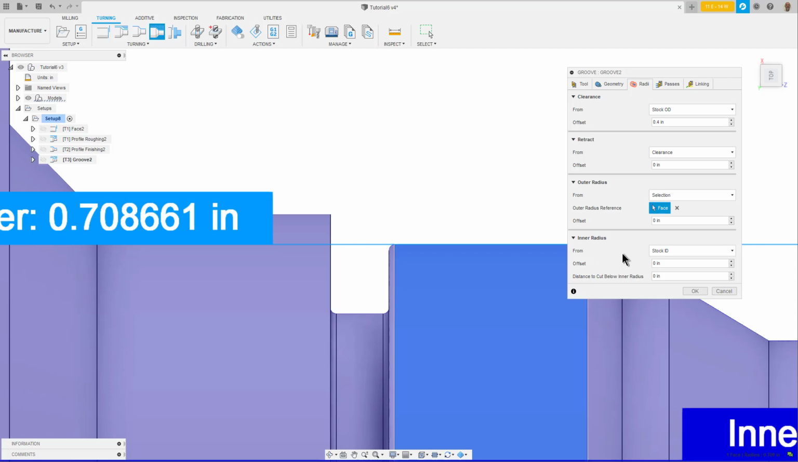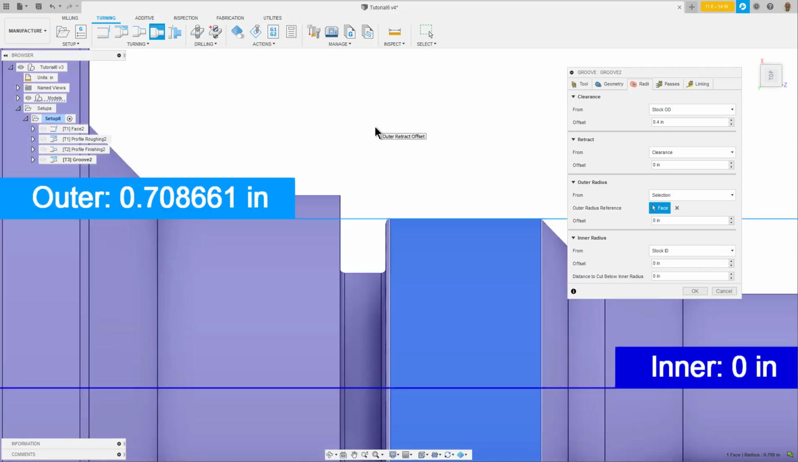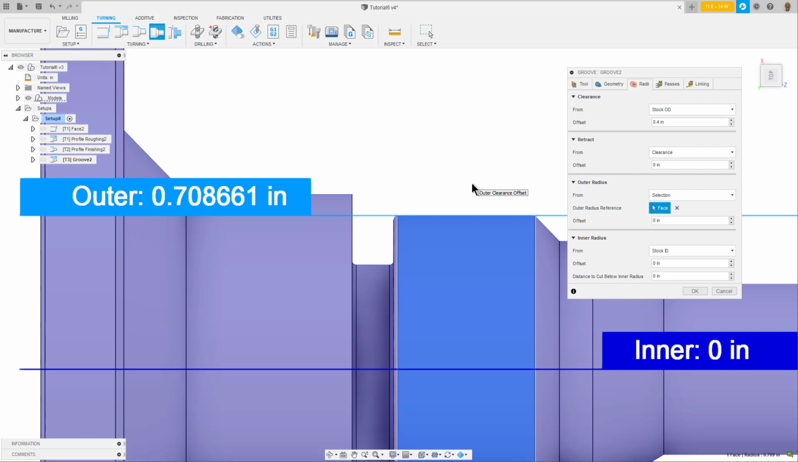The inner radius represents the deepest position to machine the groove material. Remember, Fusion is not going to violate the model. We are essentially telling Fusion where to look for material to cut. The from position is currently set to stock ID. We can actually leave that as it is. Fusion will only machine to the maximum depth of the groove.